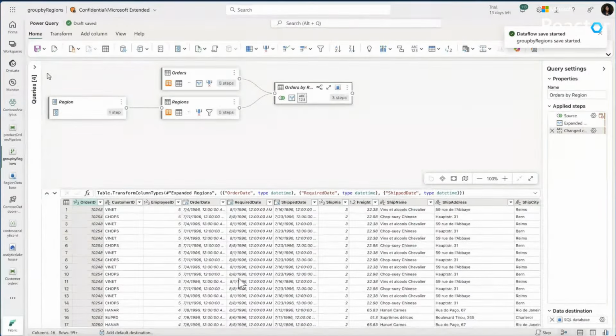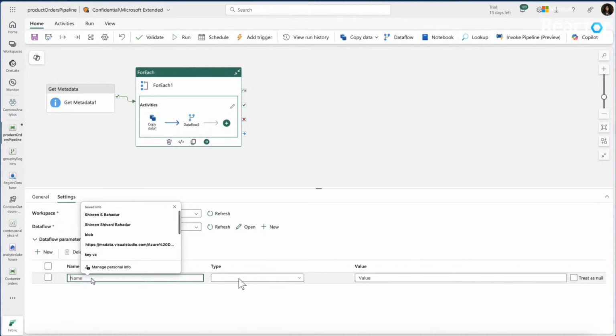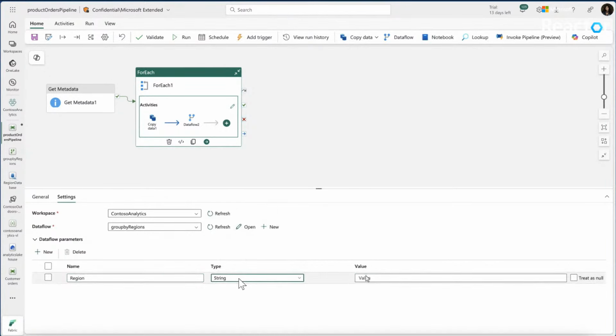If I go back to my pipeline and configure my Dataflow activity, I can see that after selecting my Dataflow, I have a new section to input the parameters. Here, I can input my region parameter, and I'll use the expression builder to give it a parameterized value from the get metadata activity. Inside my for each loop, this pipeline will iterate over each region dynamically, processing orders from Eastern, Northern, Southern, and Western regions.